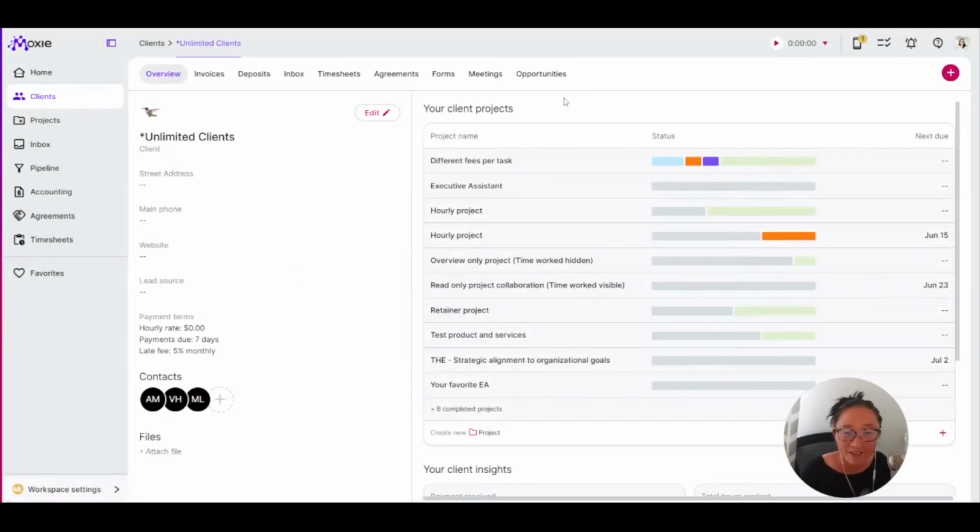Let's take a look at the variety of ways that you can use Moxie's project management. It's designed to give you a very flexible structure so that no matter how you manage your projects and no matter who you manage them with and how you bill for them, Moxie can make it work for you. So there are so many different ways that you can use projects.